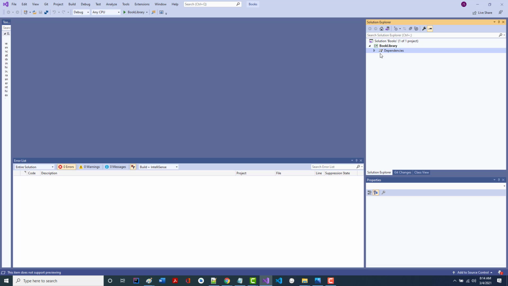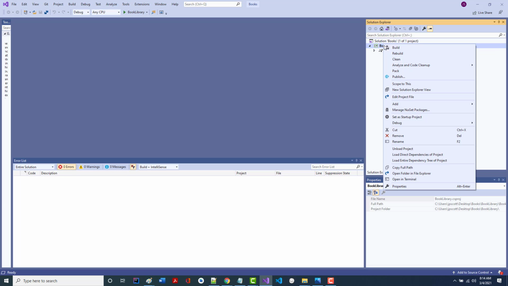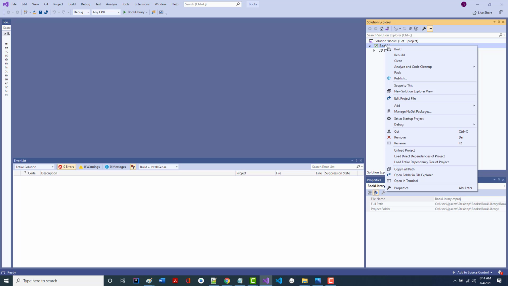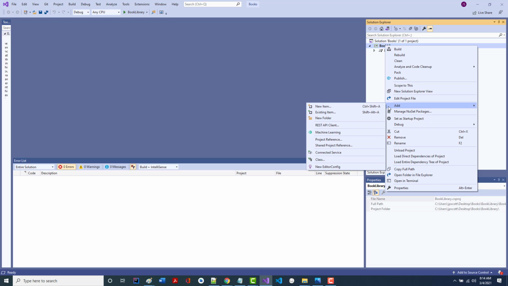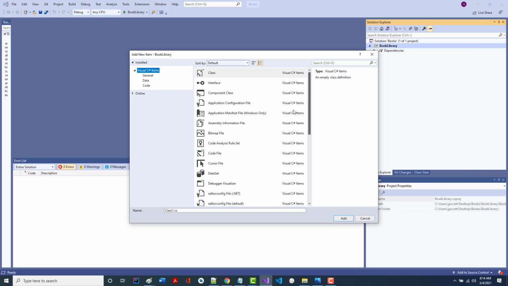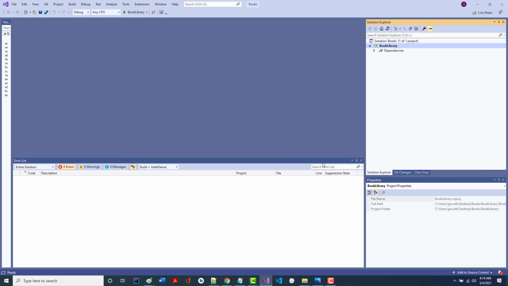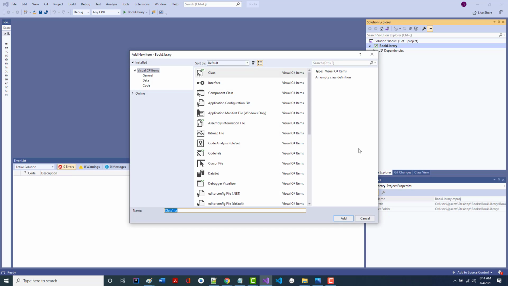All right, so the first one we're going to do is we're going to come in here and I'm going to right mouse click on where it says book library, not on the solution, but on the project name. And I'm going to choose add. And again, you can either choose new item and class, or you can right mouse click, choose add, and just go down to class. Either one brings you to right here. It really and truly doesn't matter.